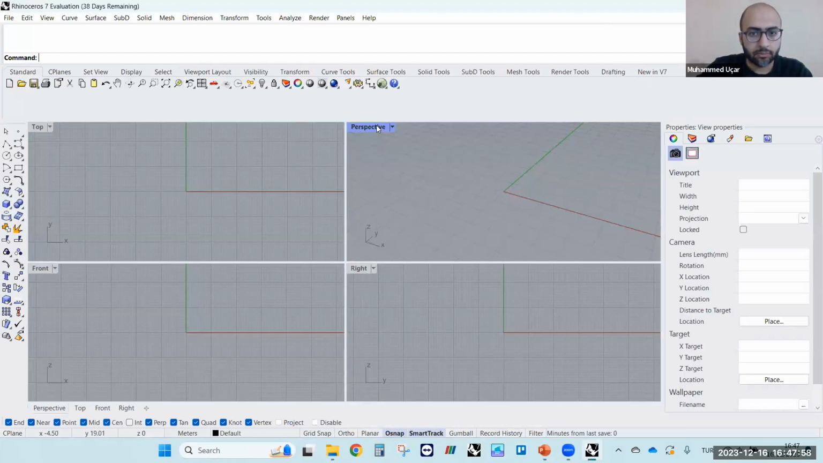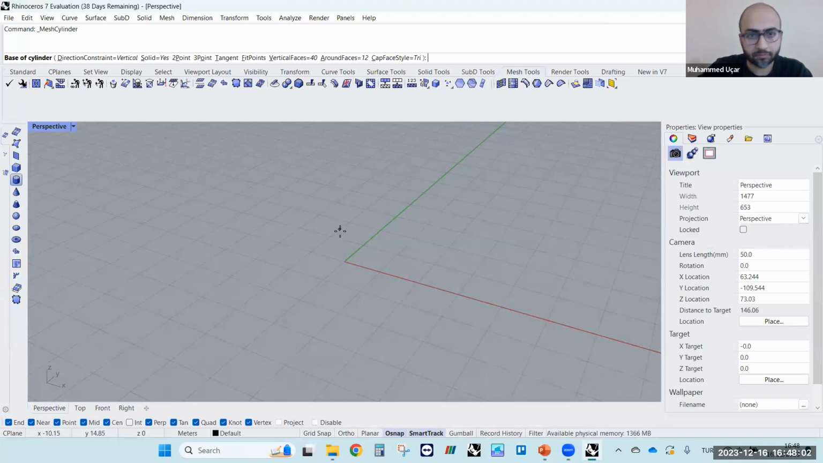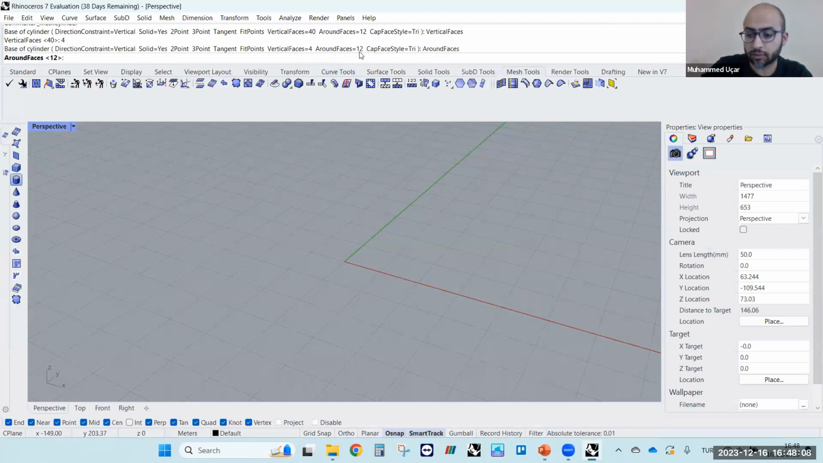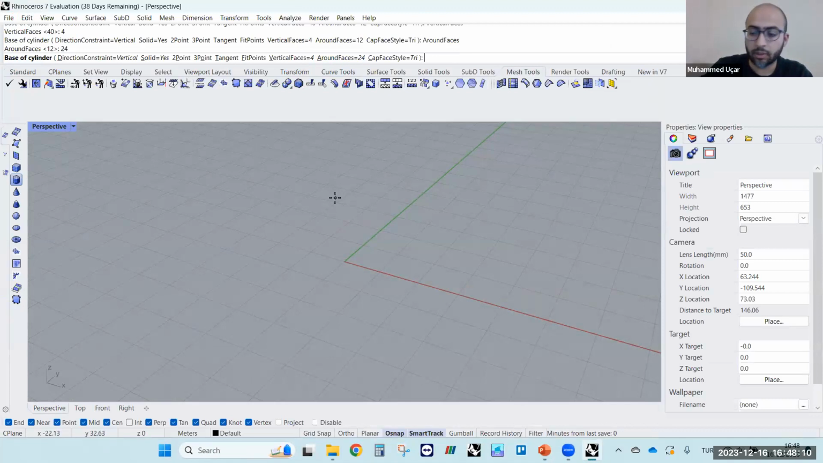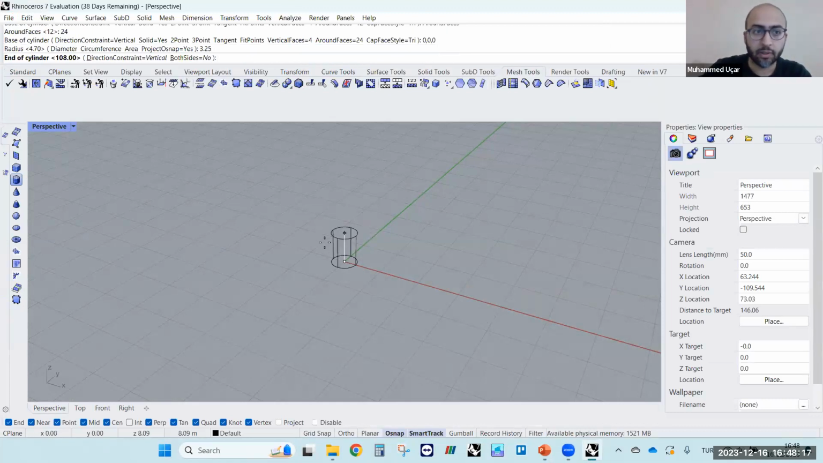Okay. In the perspective view, I'm using the mesh tools again. For the upper cylinder, I'm using 4 vertical faces and 24 around faces. My base of the cylinder is here. My radius is 325. The end of the cylinder is -4 meters.